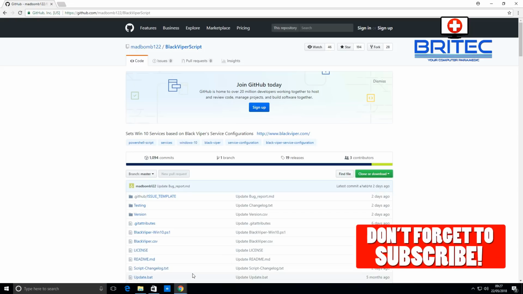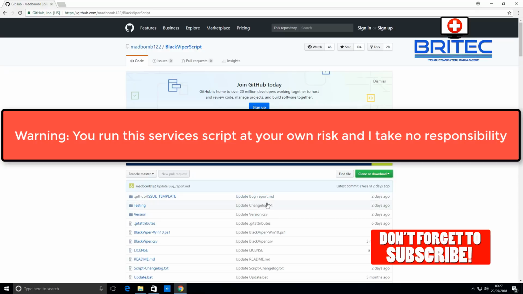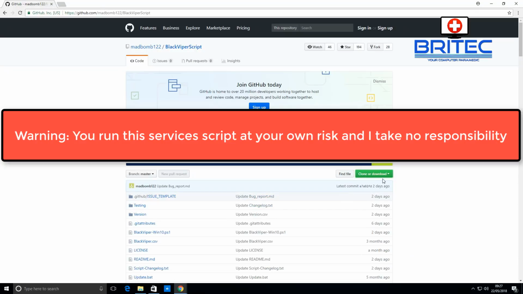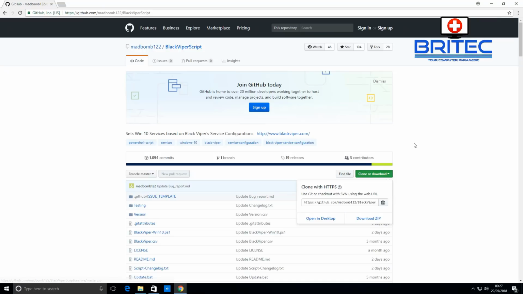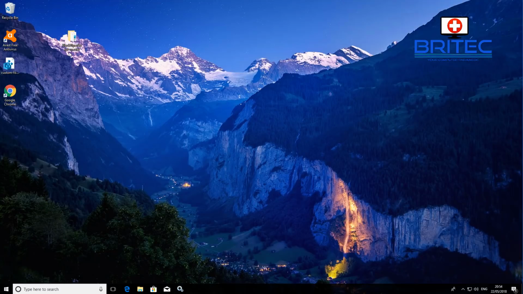In this one, we're going to be taking a look at Black Viper script. This is a script to tweak all your Windows 10 services. You can download it for free. Now, if you are going to be running this script, you will be doing this at your own risk. I take no responsibility. So make sure you back up all your data and make a system restore point before you do so.